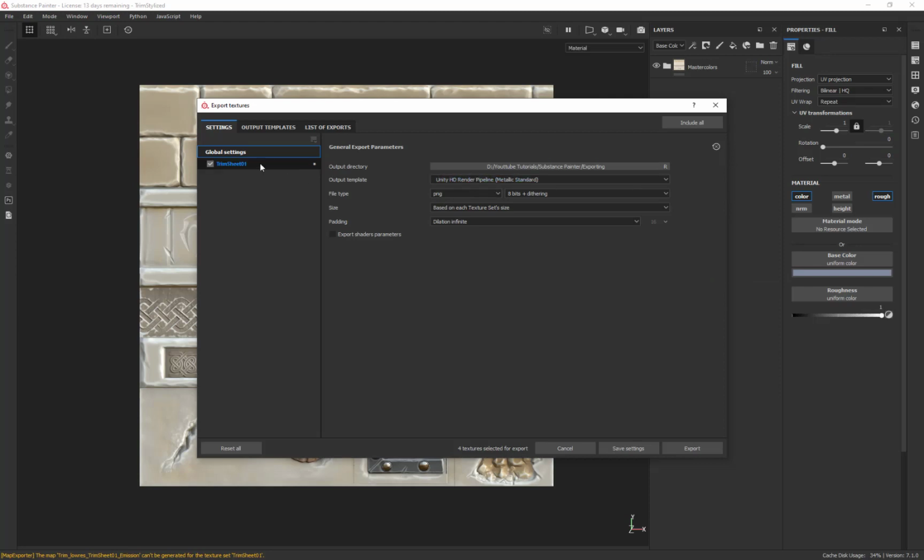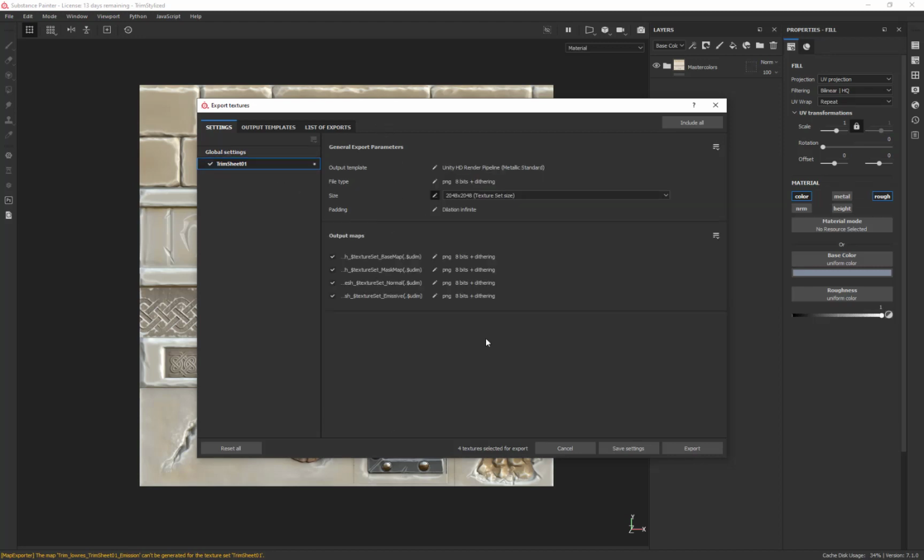So what is it exactly exporting? What's the difference between this and everything else? And in fact, I should point out, you can pick a bunch of different ones, but we'll go back to metallic standard here. And if we open up the trim sheet button right below the global settings, you'll see this is what it's going to export out. We'll talk about what they're naming them, but let's just look at this last part here. It's base map, mask map, normal map, and emissive map.